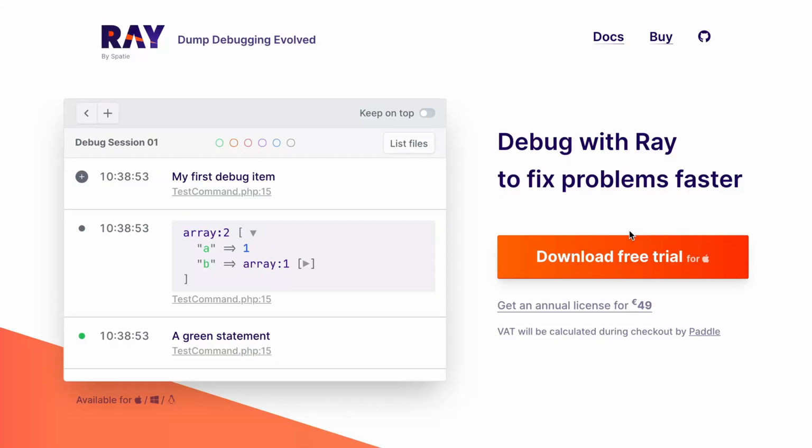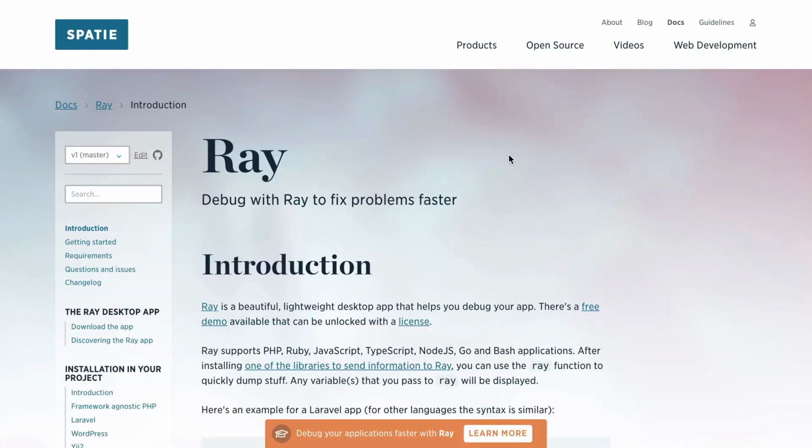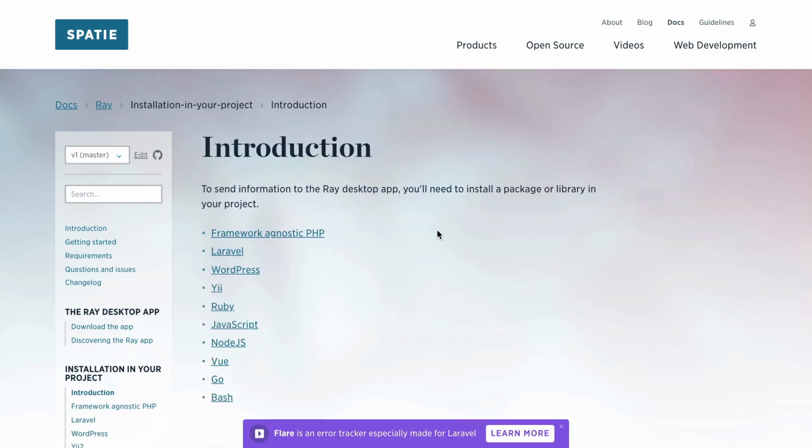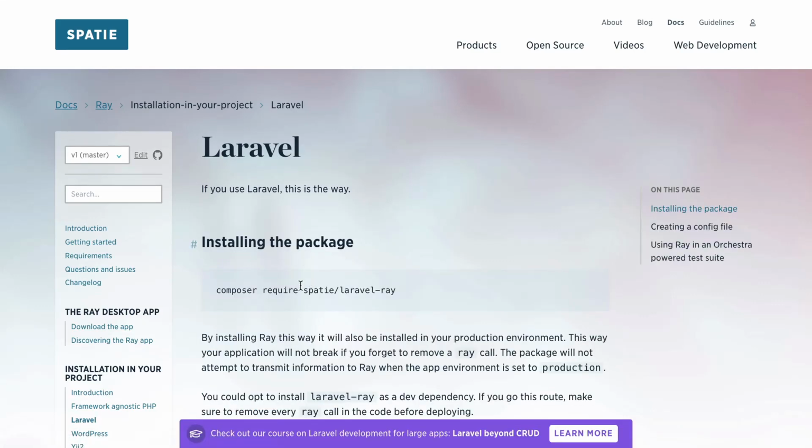In order to use the Ray application, you first need to buy it and download it. And then we also need a specific package for your application. Let's check out the docs for how this works. As you can see here, we have different packages, like just for a PHP project, for Laravel, for WordPress, Ruby, JavaScript, and some more. Since I'm working here on a Laravel application, I'm going to use the Laravel package here. So let's install this now together.